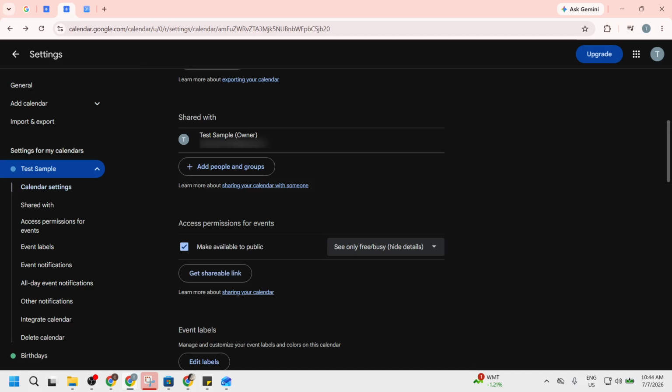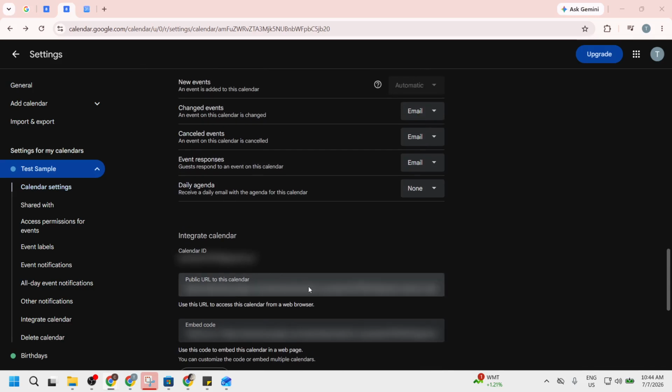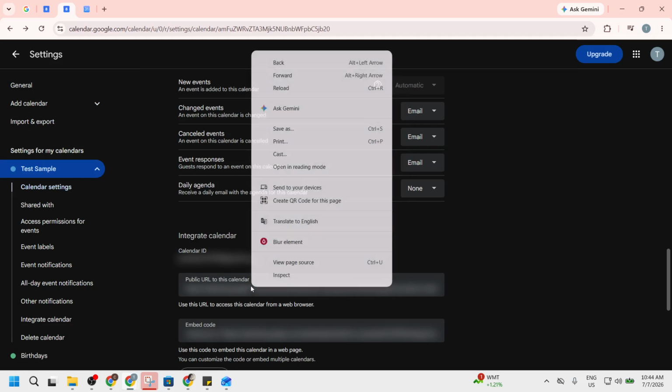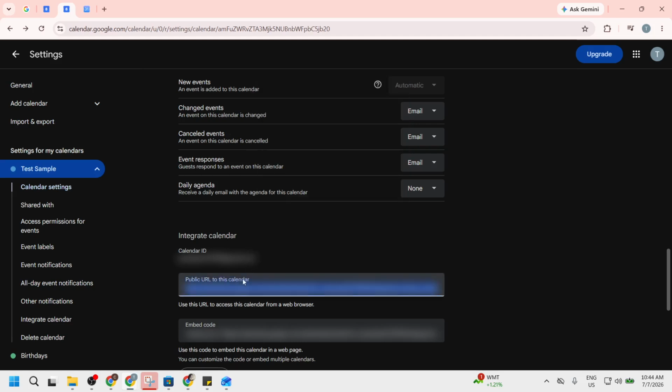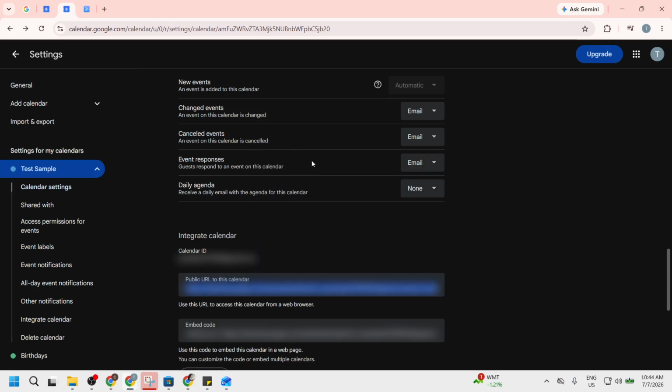This section contains the essential links and codes you'll need for sharing your calendar. You will find several options, but the one you want is the public URL to this calendar. This URL is what will be transformed into a QR code, making sharing even easier. Next, copy the URL inside the public URL to this calendar box. Highlight the entire link, right-click, and select Copy. This is an important step because this link serves as the foundation for the QR code you will generate. Take your time to ensure you have copied it correctly.